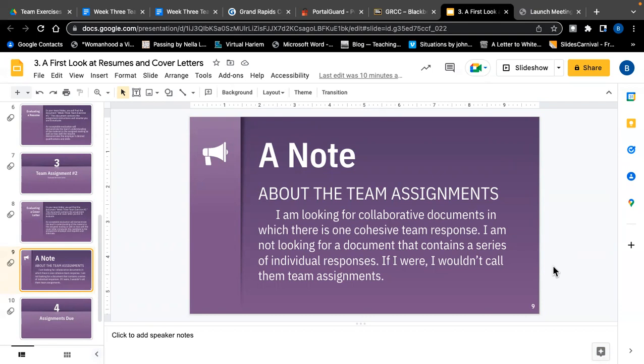But since this is a team assignment and one of the goals of our class is to practice the kind of teamwork that needs to happen in the professional world, you can develop these skills now where it's relatively low stakes so that you're not in a position of losing your job because you don't know how to operate on the team. This is your chance to practice that. So we are looking for teamwork.